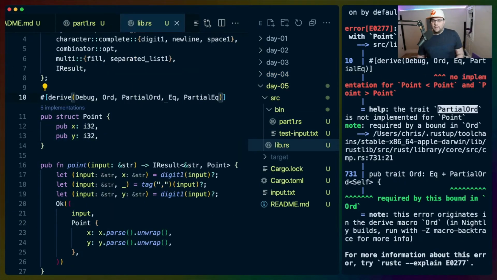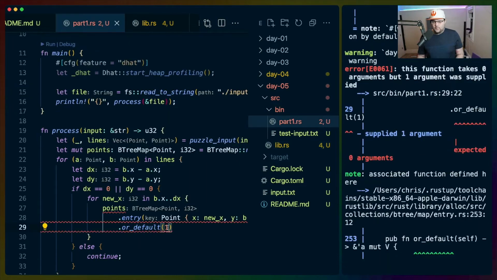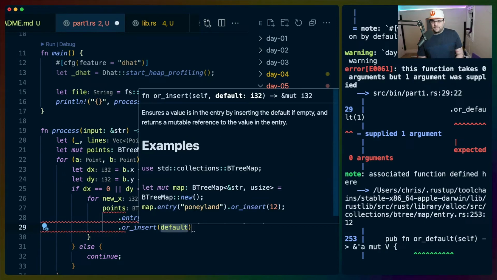So I don't use Ord that much, but I think that PartialOrd and Ord are the same kind of thing as PartialEq and Eq, where equality is a marker trait. I think Ord might also be a marker trait. And the partial equality and the partial ordering is where all the logic lives. Or default. No, then we don't want or_default. We want or_insert 1.